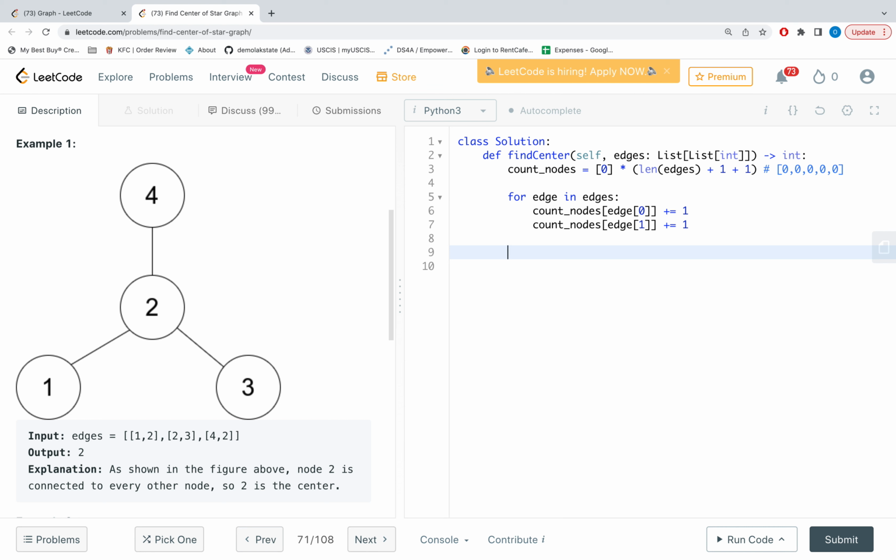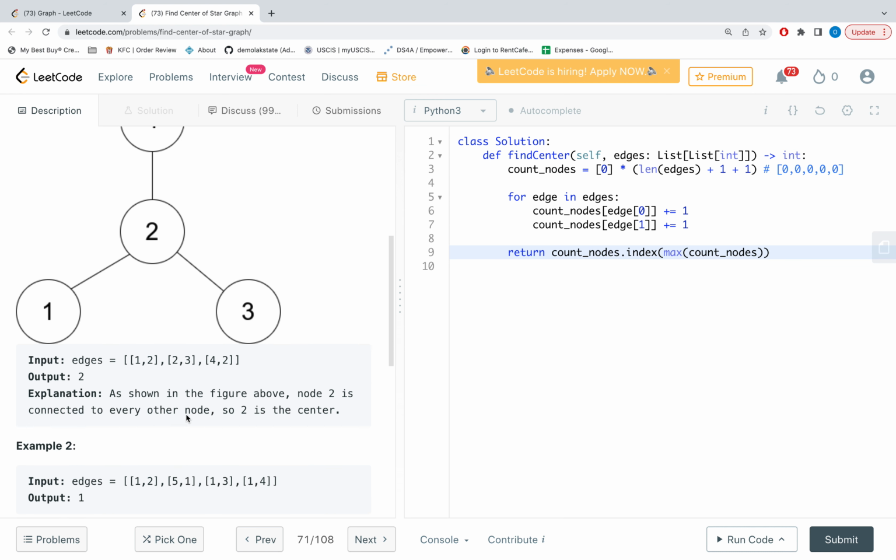All right, so what do we return? We get the max of our count nodes, whatever count it returns. Then we use our count nodes to get the index of that, and that will be what will be returned. Done. So let's quickly do a walkthrough.